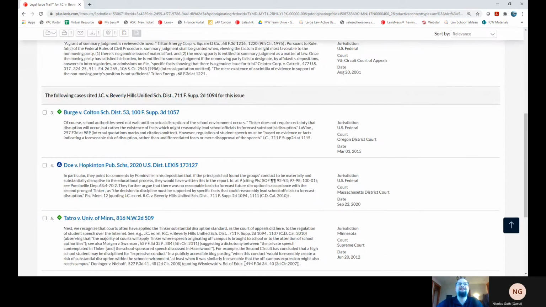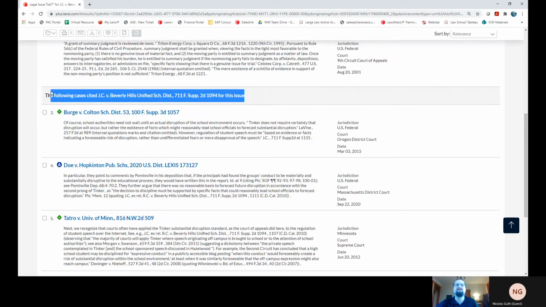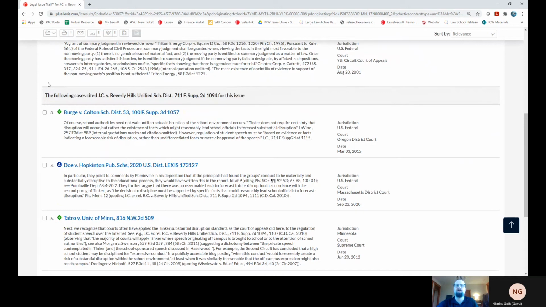And then I also have the following cases that cited to JC for this issue. The way that I want you to think about this is, if I was looking at my Shepard's report, these would be cases that have cited to JC versus Beverly Hills specifically for this blocked out issue. So if our Shepardize narrowed by this headnote was a really directed Shepard's report, right, this is an even more directed Shepard's report. This is telling me exactly who has cited to this section as influential.